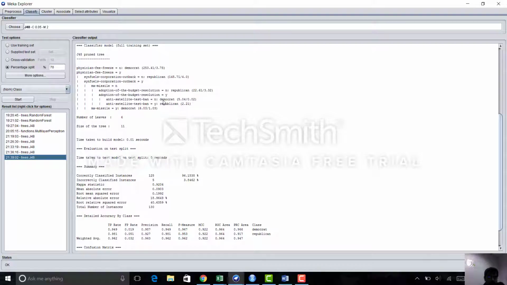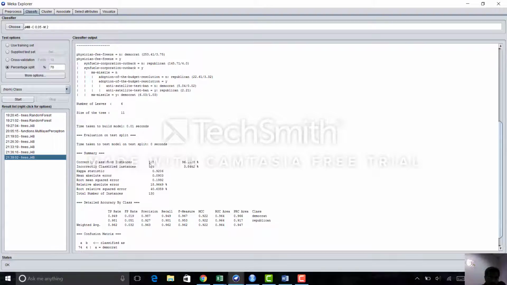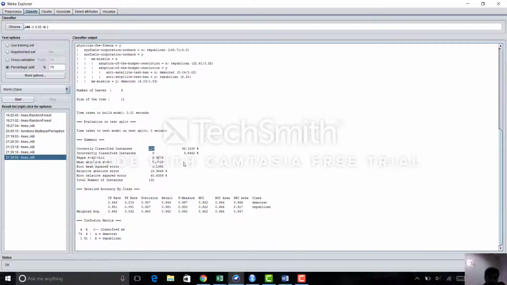You can see that there is not much change for this model in the pruning, but you can see the accuracy of the model has increased. Now the number of correctly classified instances has increased to 125 and the accuracy is 96.1. And the number of Republicans that are correctly classified has increased by 1 to 51.